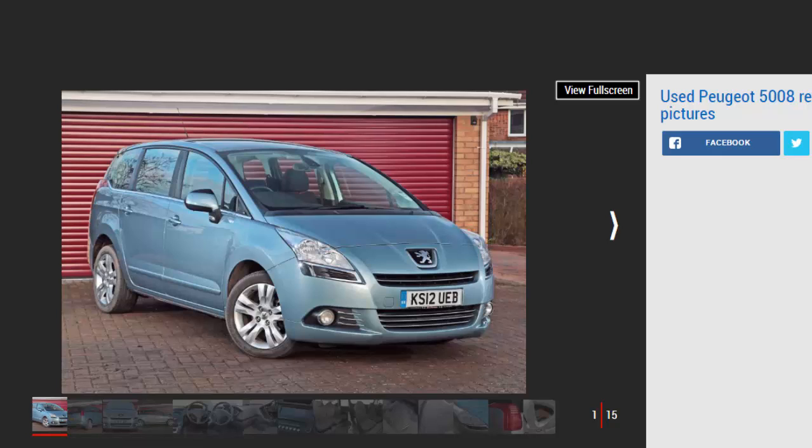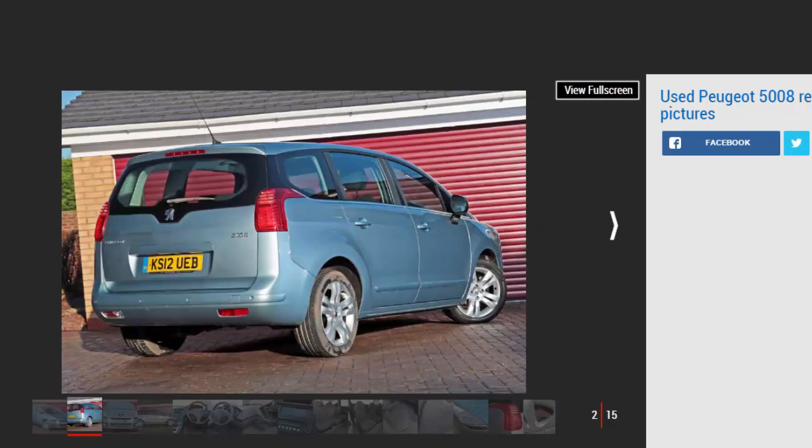But it's the interior that matters on a car like this, and Peugeot has done a superb job. We still like the car's handling, ride comfort and cabin, but reliability and build quality can be an issue. Scrutinize any potential purchase carefully before buying.